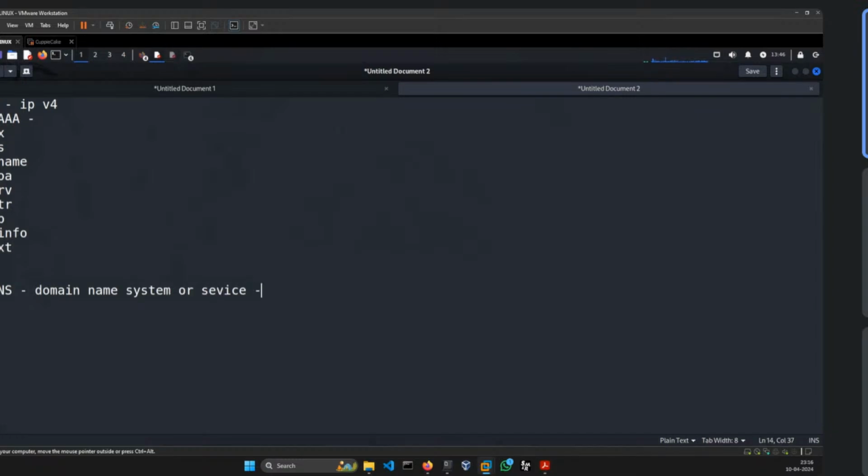What this does is domain name to IP address conversion, right? This will link one domain, whatever domain is all over the internet.